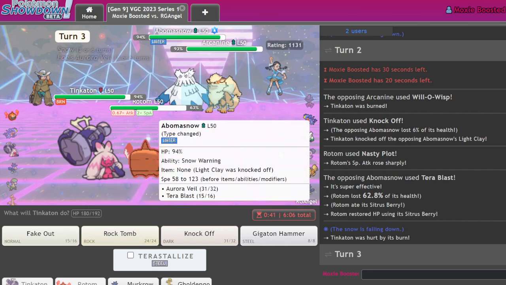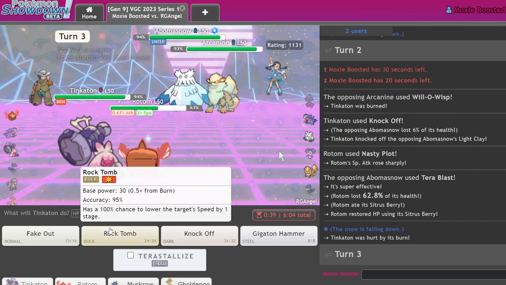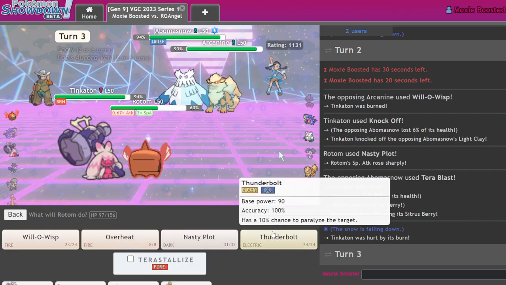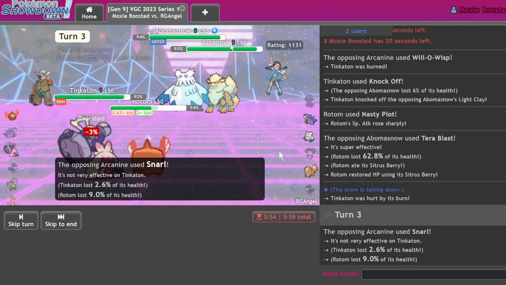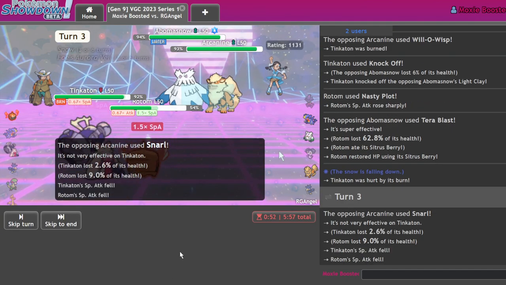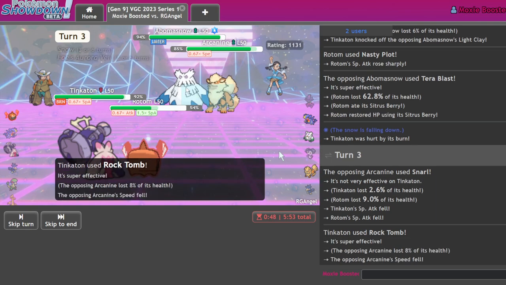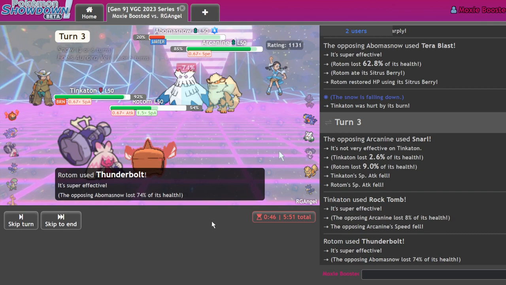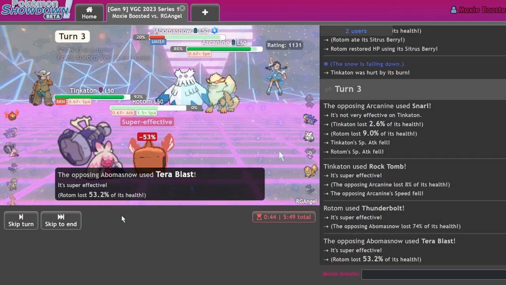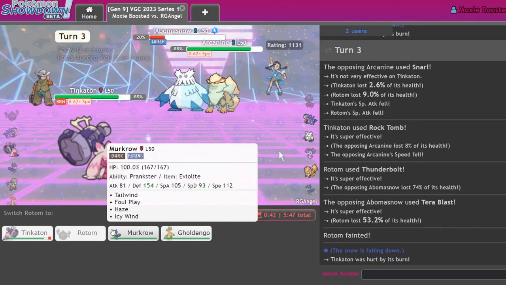All right. I can't Terra to KO here. But what I can do is Rock Tomb you and try to KO with Thunderbolt. I just have to get damage off at this point. Yeah, he's going to Snarl me. See how much this does. Probably not much. A decent amount. I might live, actually. Nope. Wow, I think I really freaked it here.